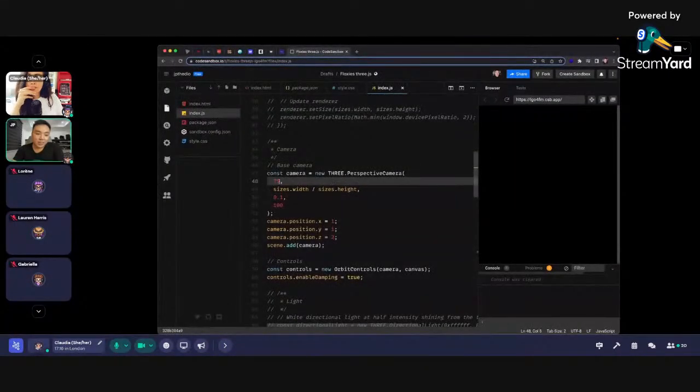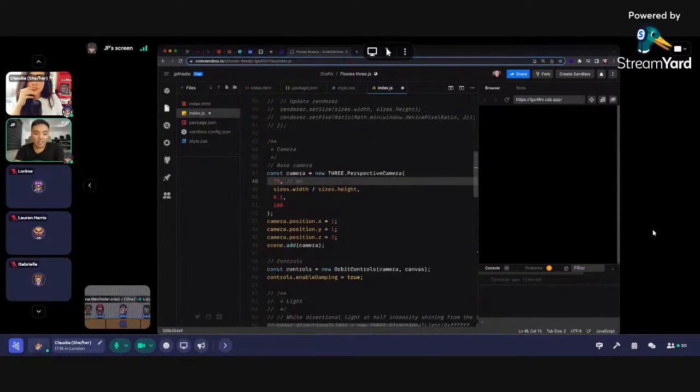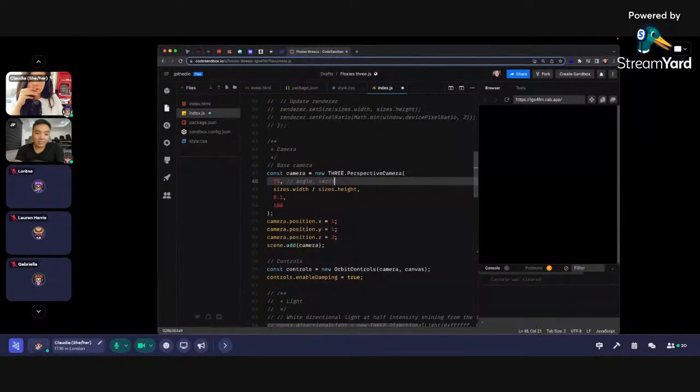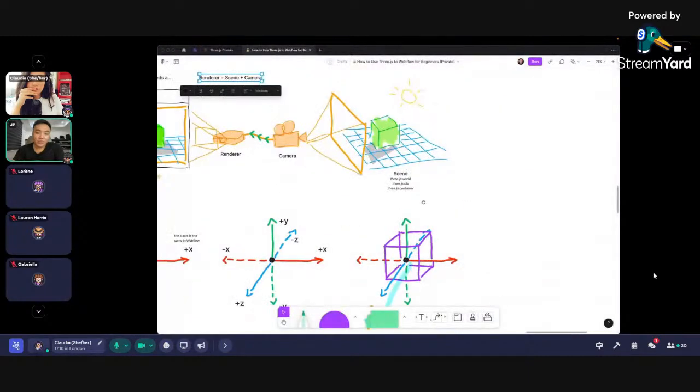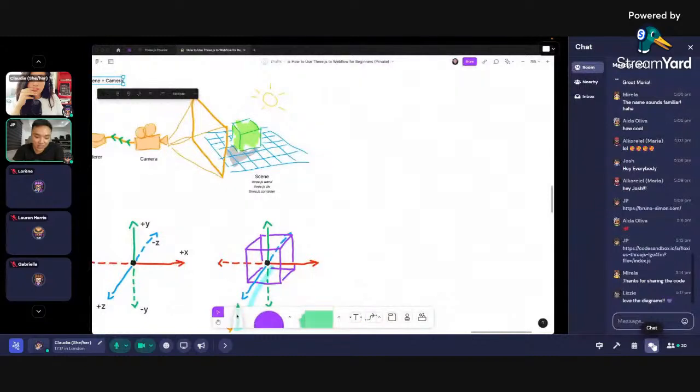And then these properties right here, this is the angle, the vertical angle, or the field of view of the camera vertically. I'm just gonna draw a bit so that we can understand it better.